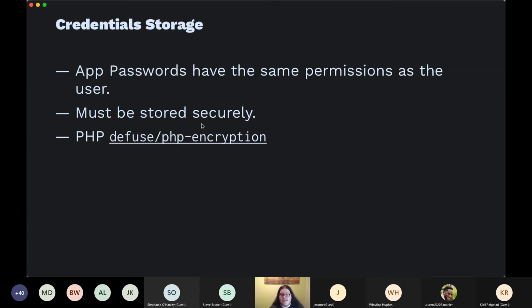If you're just building a generic PHP application, I'd recommend using the defuse/php-encryption library. Pretty much every language has secure encryption libraries, I think all of them do. I'm going to give a small example of how you do this in WordPress.